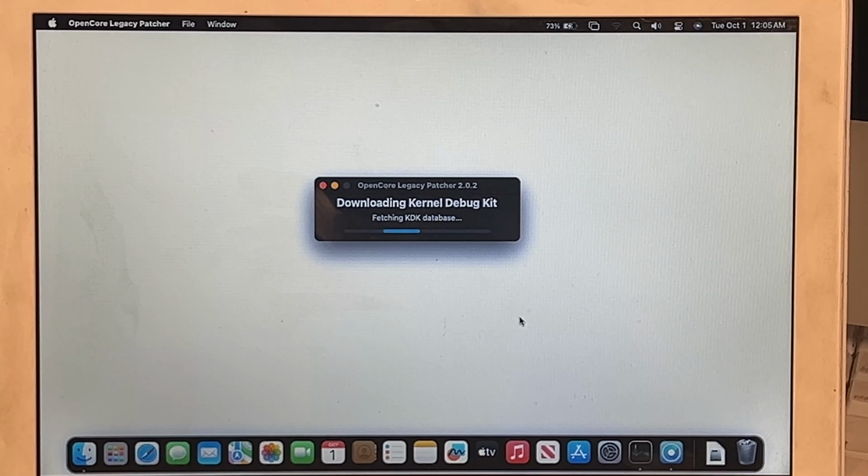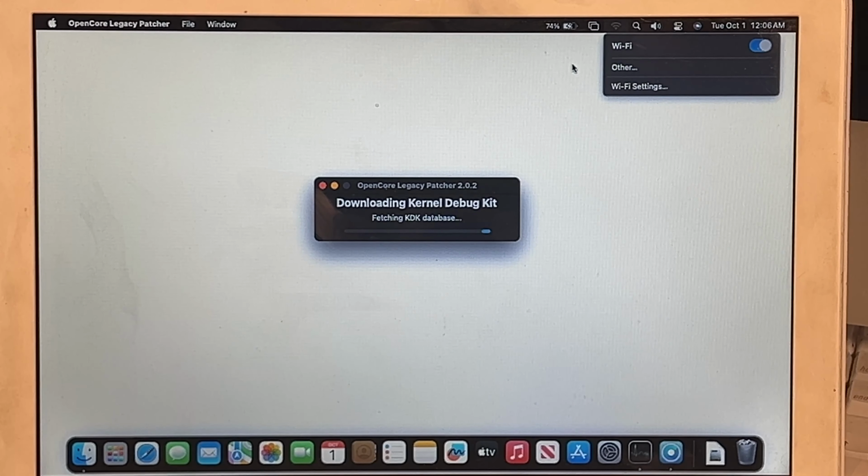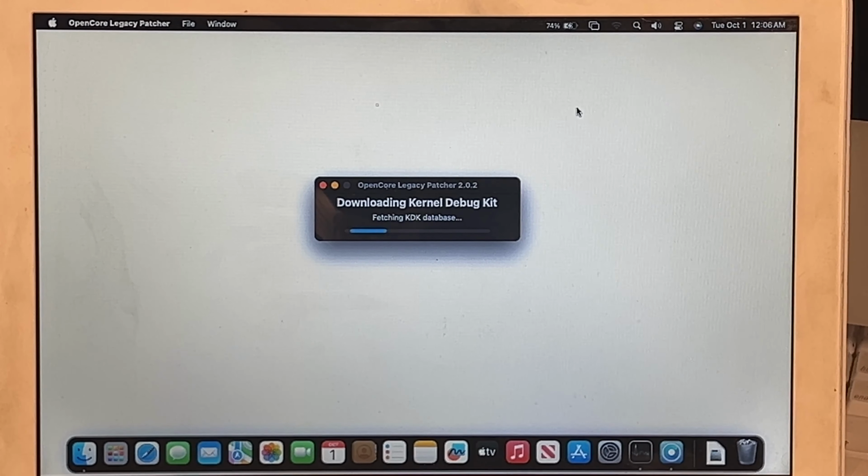Now, it's supposed to download the KDK. This is why you need to plug it into Ethernet, because even though it downloaded the KDK before it installed, we might have to plug it into Ethernet. I don't think the Wi-Fi works. So, let's see. Wi-Fi is on. It's not connected, though. On some systems, you will definitely have to have it plugged into Ethernet if the drivers are not installed. This one, I don't know. We're going to see. Just let it sit and see what happens.